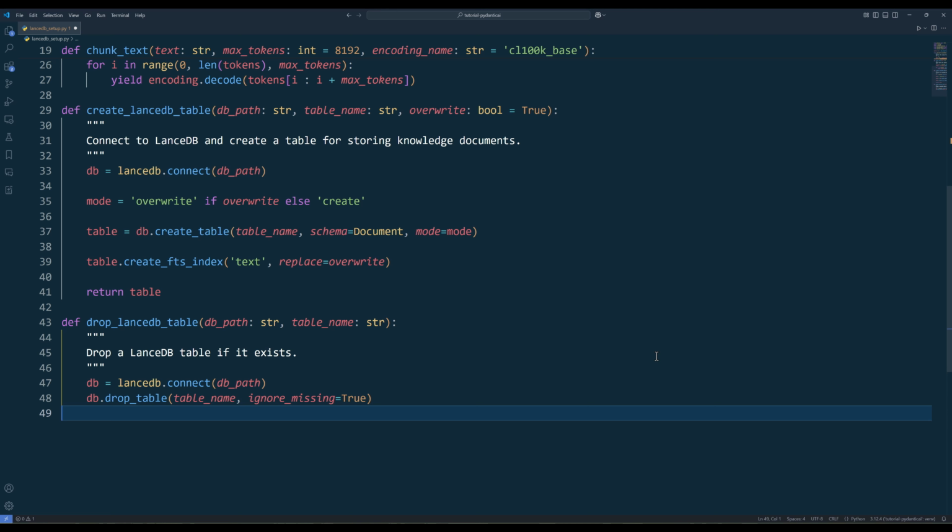Inside the function, connect to a LanceDB database, then create the knowledge table with the document schema to define the fields and table model. Then use the create full text search index function to add the text field as a search index. If you want to add multiple fields, insert a list with the field names. And to drop a table in the drop LanceDB table function, call the drop table method with database path and table name as the arguments.